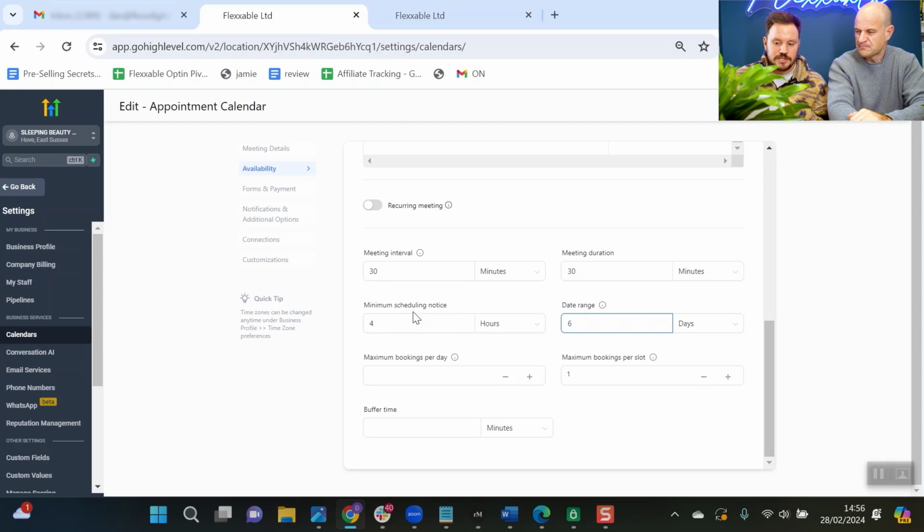And the minimum scheduling notice is quite important as well. This means that people can't book in 4 hours from now, basically. You can bring that down, but you need to give the client a bit of time normally when you're booking in an appointment to be able to call them back. So you can play with that. We normally have it on 4 hours. And then we leave the other empty, maximum bookings per slot, normally 1. Okay, cool. So we'll save that.